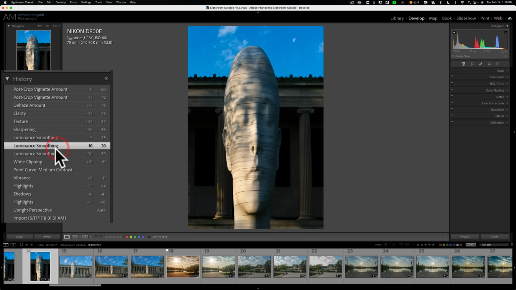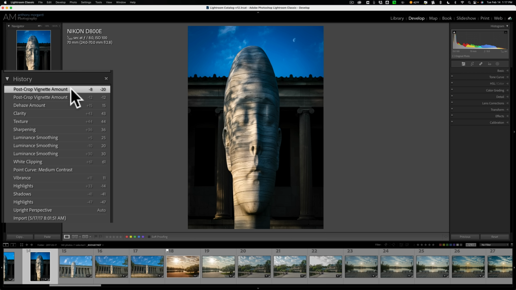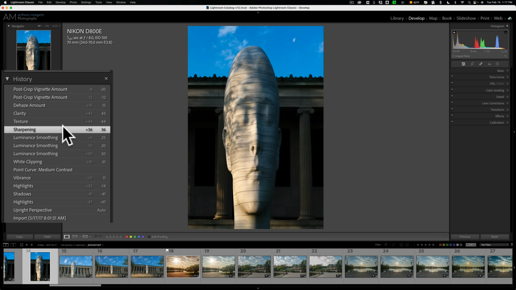Now let's just pretend that at sharpening, I really like it right here. And then I started doing some other stuff. I added texture, clarity, dehaze, and then I did vignettes here. And I don't like any of that. I just like sharpening. So I could go back through my steps and click on sharpening. Now I could delete everything above sharpening. You weren't able to do that before.